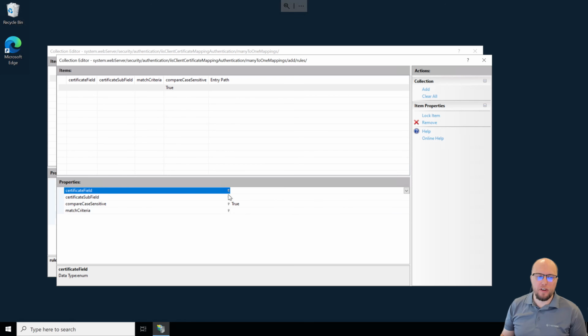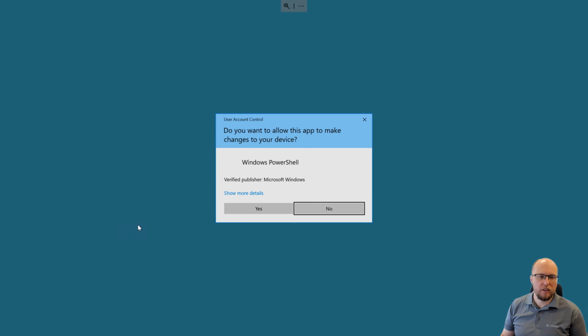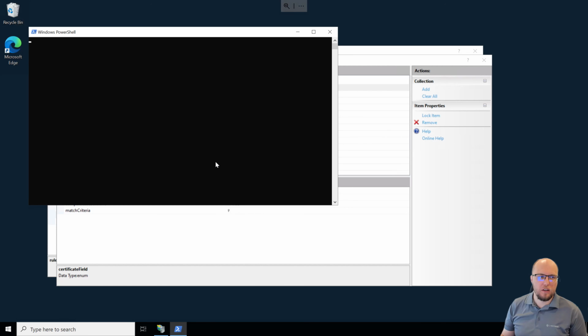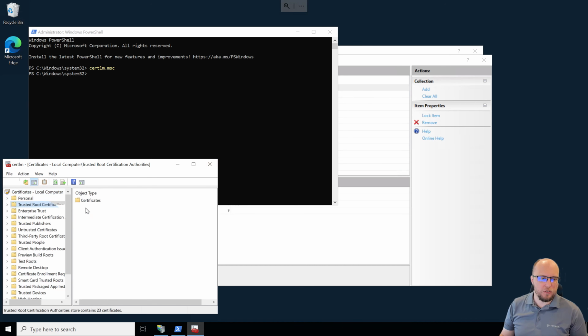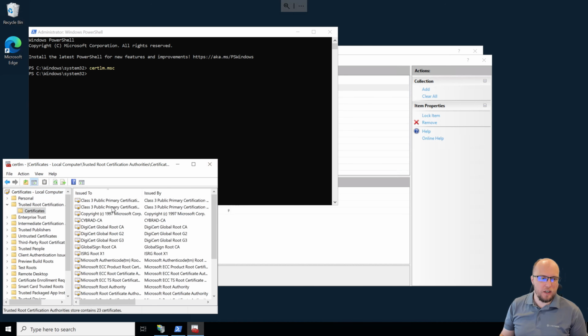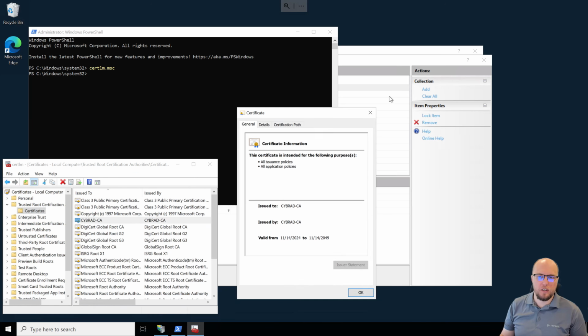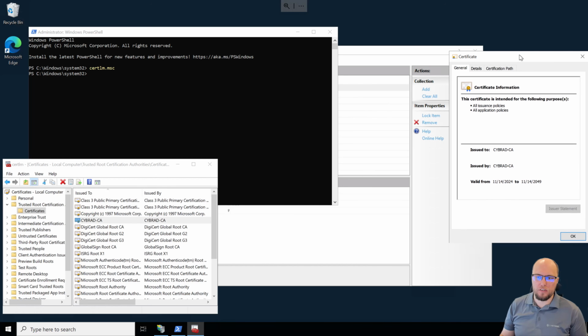And then here we need to provide the information for our internal CA, in my case. So I'll just open up PowerShell here. Go certlm.msc. Go to the trusted root certificate authorities and certificates. And this is the certificate authority for this internal domain. So I'll just open this certificate here, and I'll put this just over here for the time being.